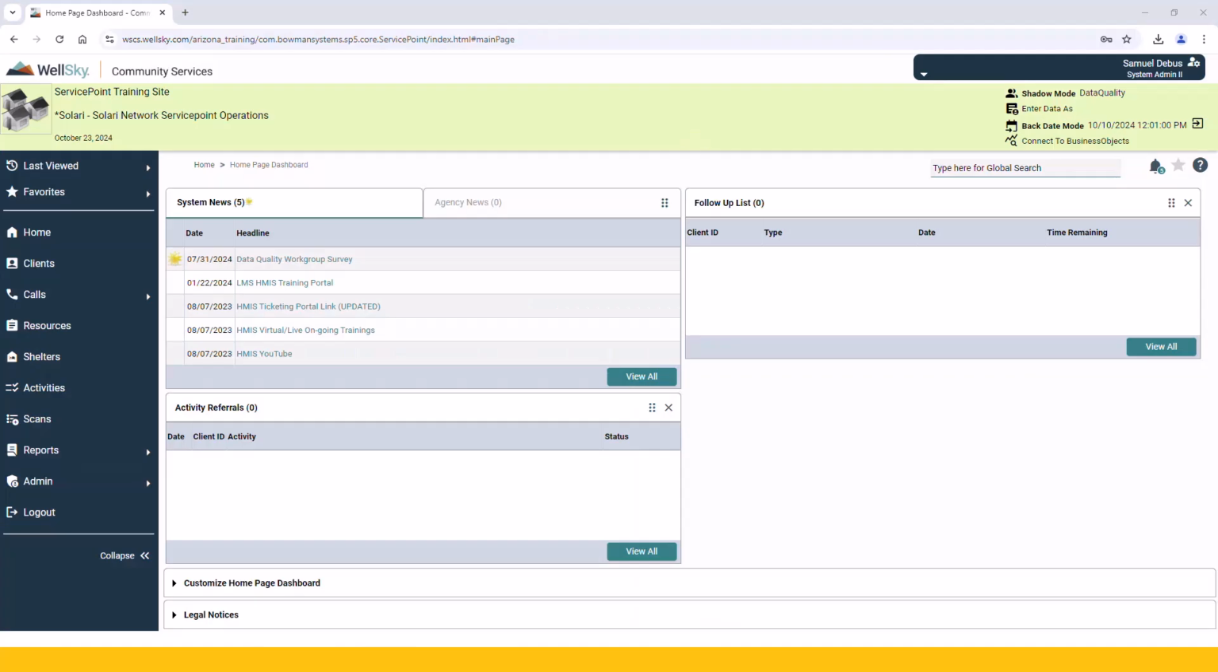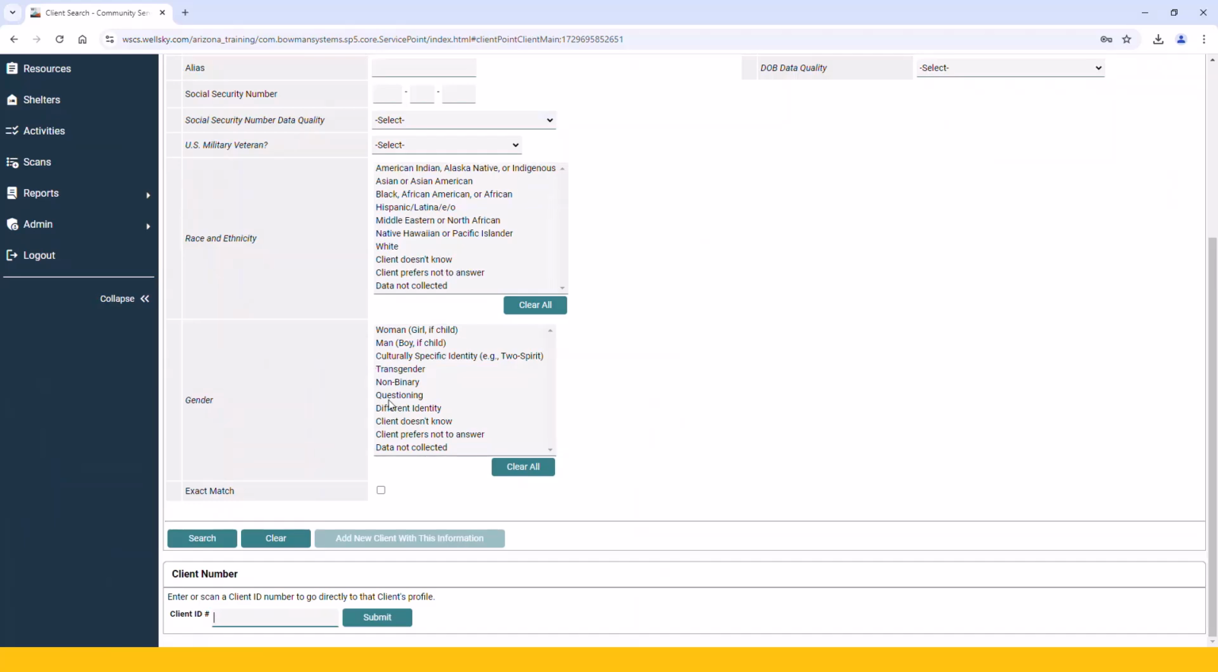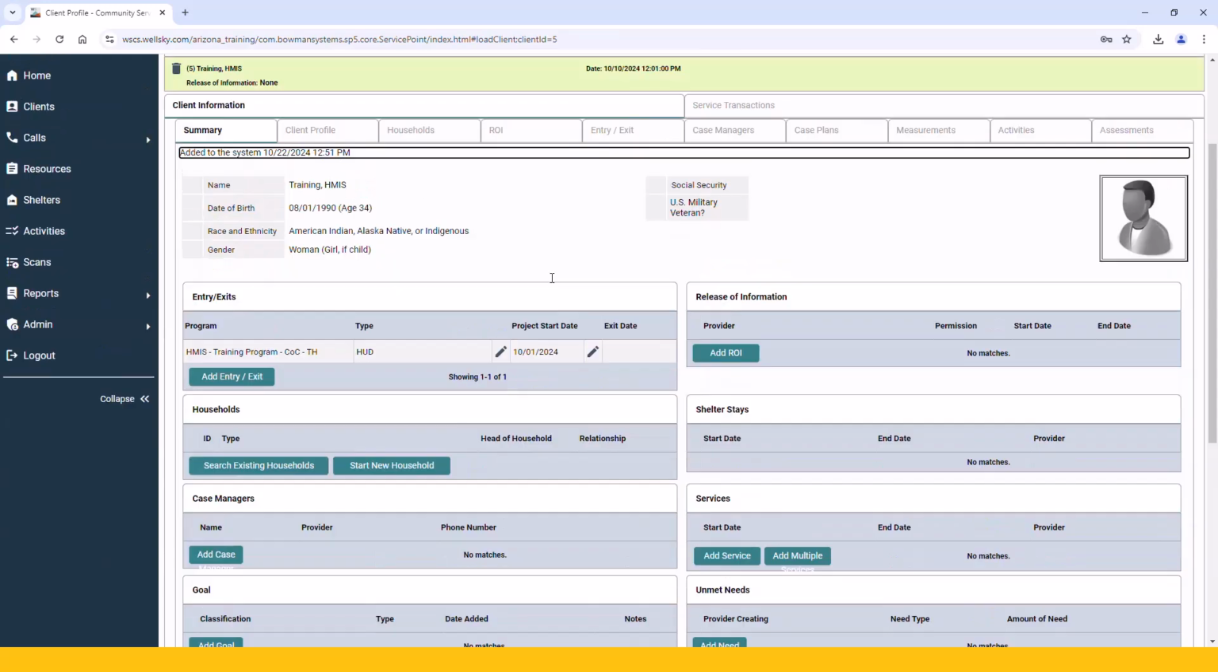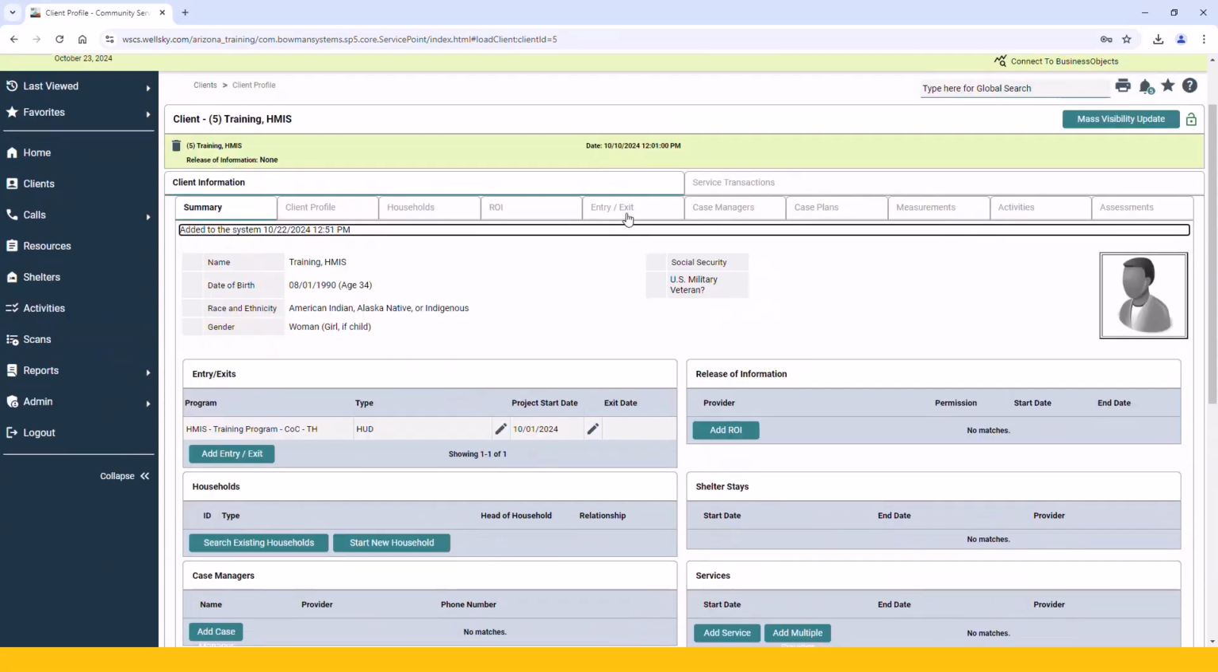We're now on the Service Point training site, and the first thing we want to do is locate our client profile. So I'll click on the Clients tab to the left. I happen to know my client's ID number, so I'll go and submit that. And we'll want to navigate to the Entry Exit tab.